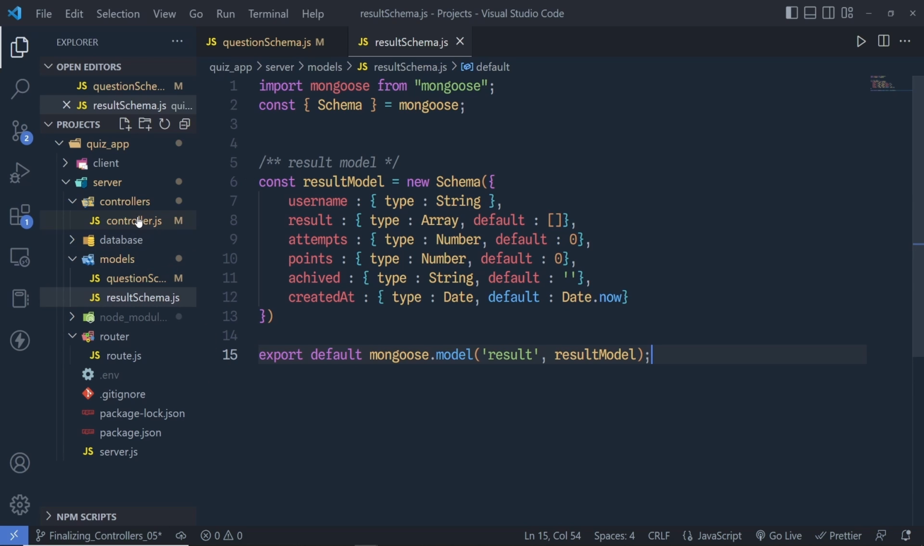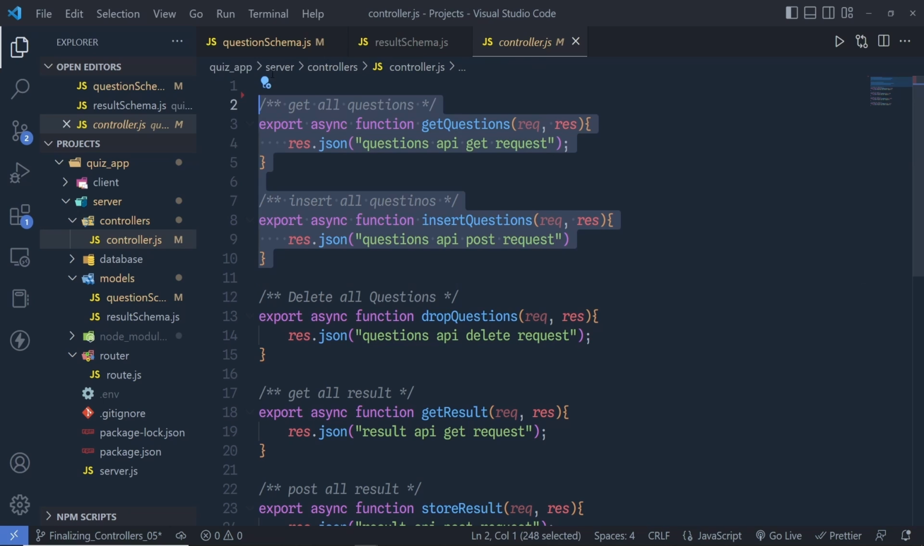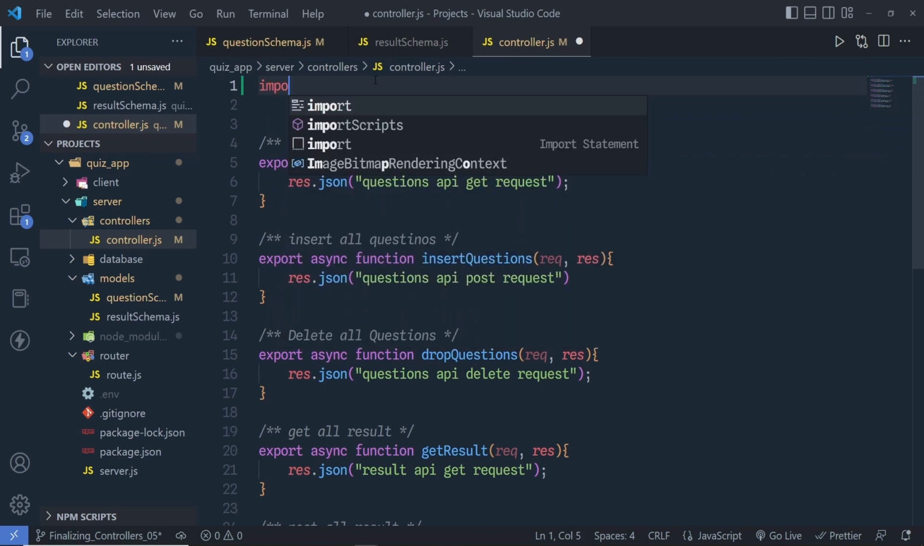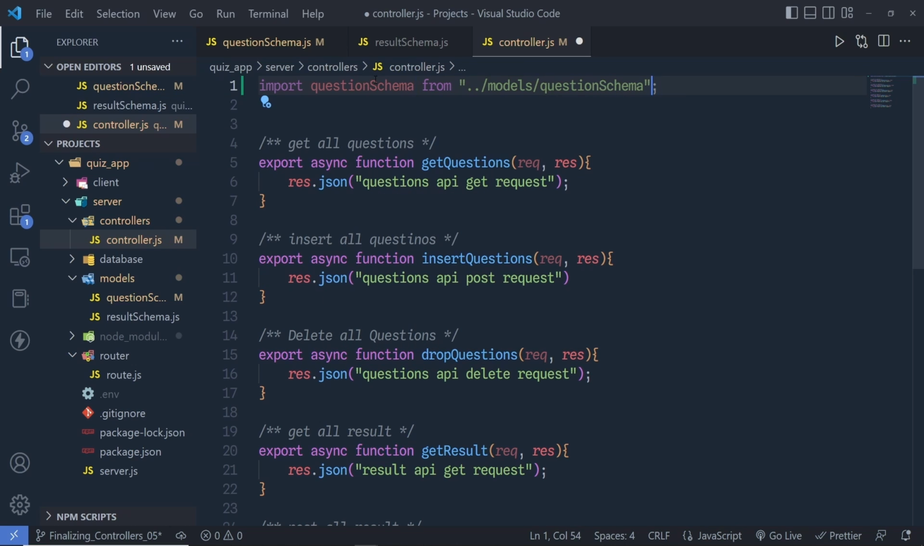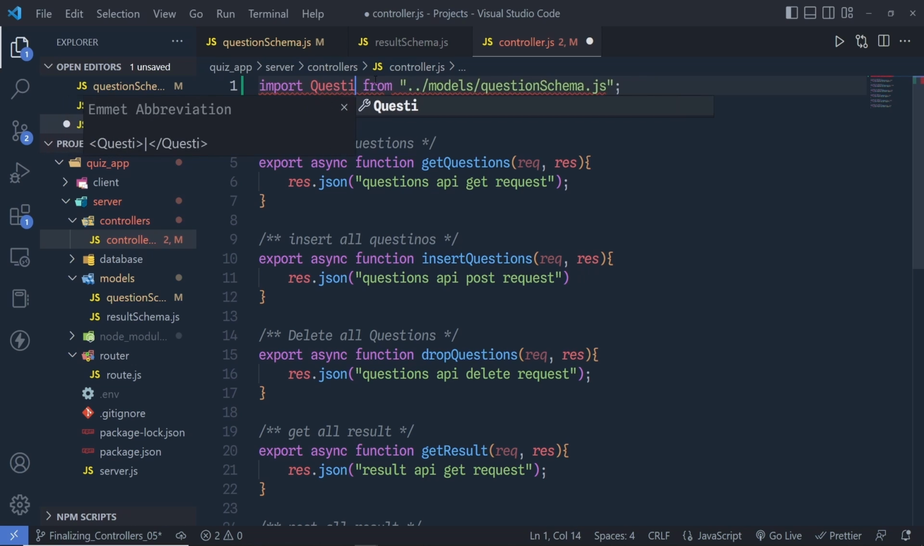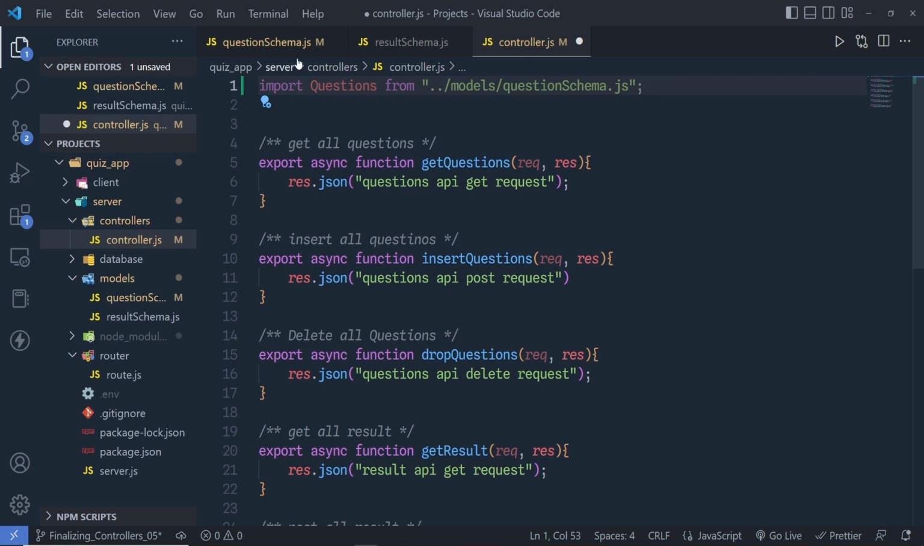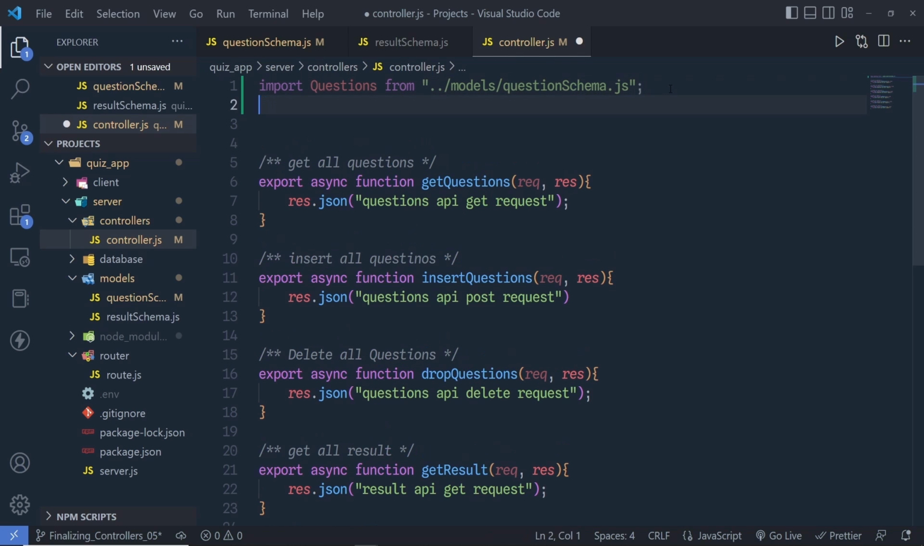So we are going back to the controller.js, and right here, I'm going to access this question and this result schema. So at the top, right up here, I'm going to say import question schema from models question schema.js. Don't forget to specify the extension as well. And then instead of this question schema, I'm simply going to say here questions. Now because we have the default export from this file, I can specify any name to this variable. Just for that, I'm going to say import result schema from the result file, and I'm going to specify variable name here, result.